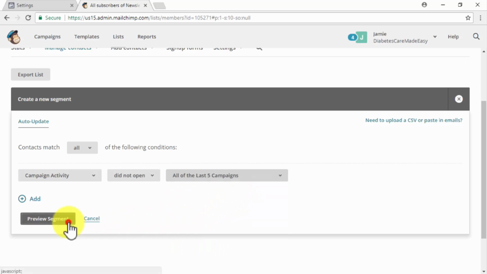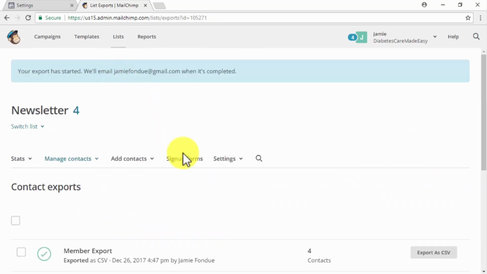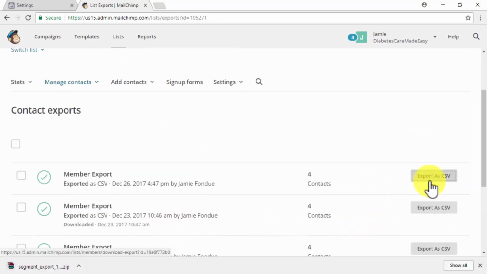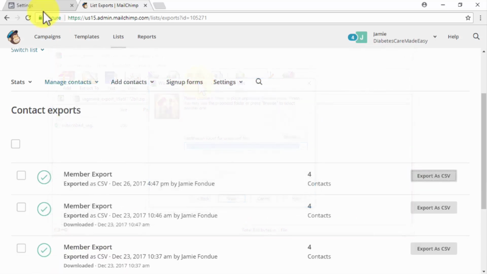Now click on the Preview Segment button. On the following page, click on the Export Segment button. And then click on the Export as CSV button corresponding to your exported segment. Now you will simply have to decompress your new customer file and go to Facebook.